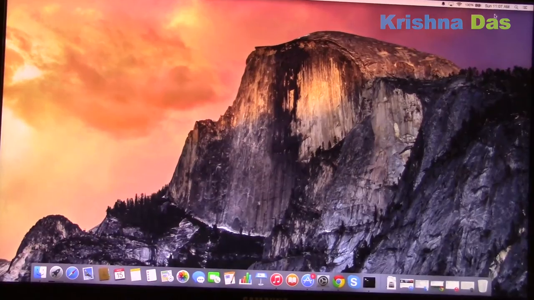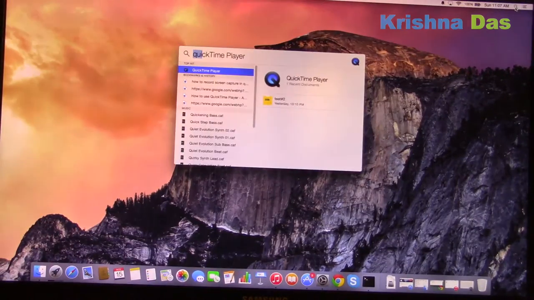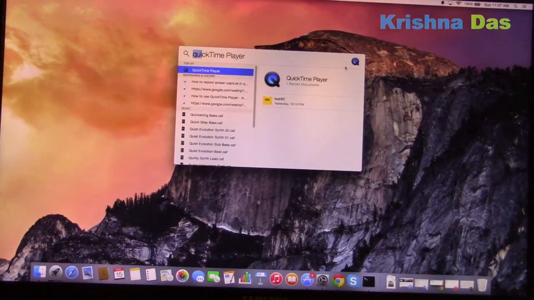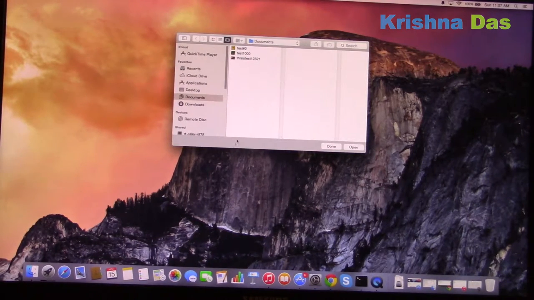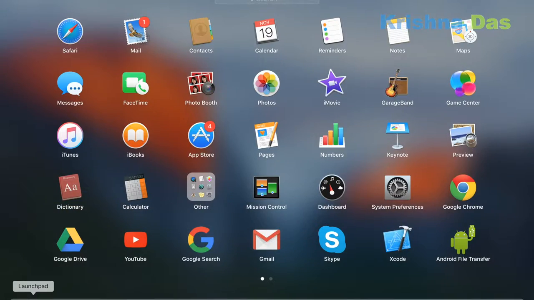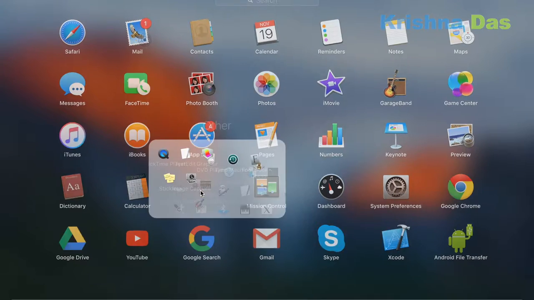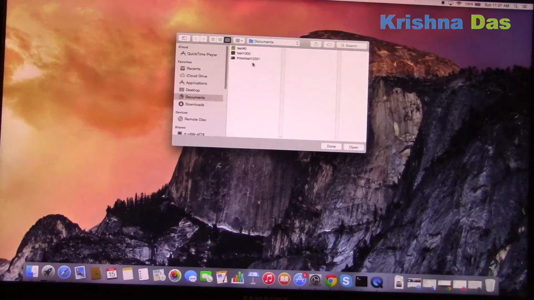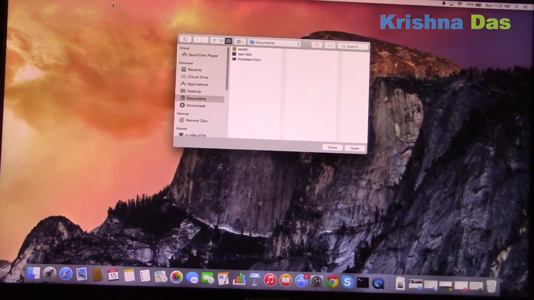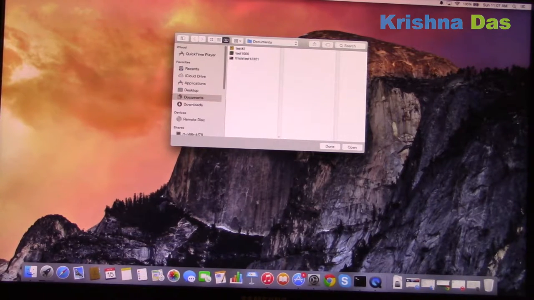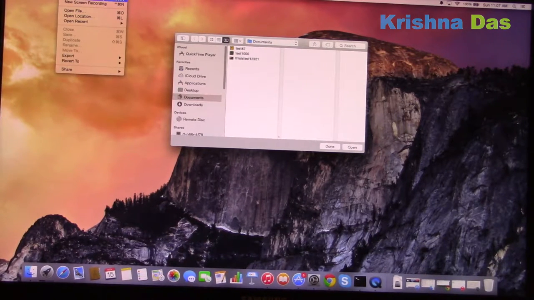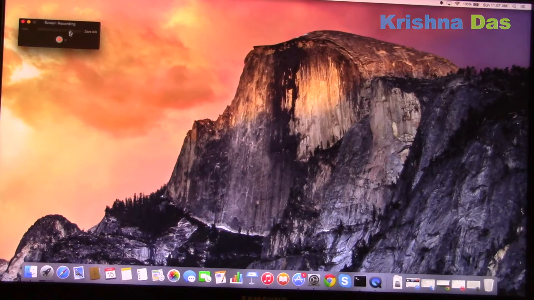To start with, we need QuickTime. To launch it, you can go to Spotlight and search for QuickTime, or you can go to the Launchpad and then click on Editor. After launching QuickTime, you have to create a new screen recording.